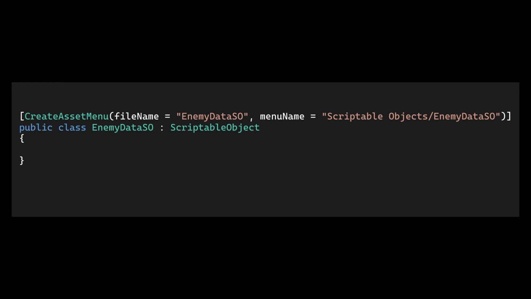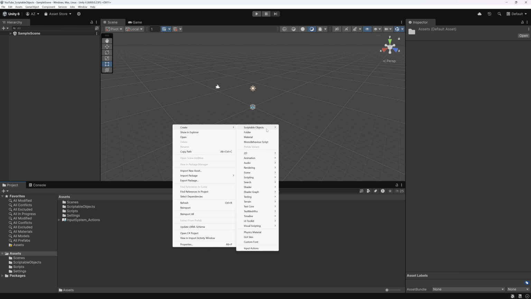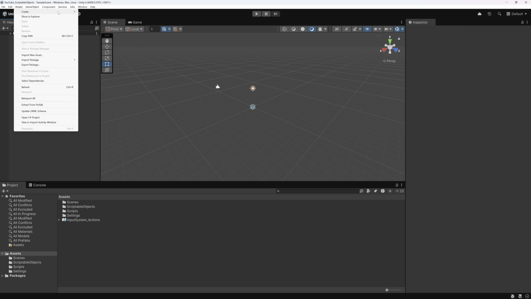First of all, our class must inherit from ScriptableObject. Then, to be able to create assets in Unity from the Create menu, we need to add the CreateAssetMenu attribute to our class. This attribute will give us an additional choice in the Creation menu, whether in the Create menu from the right-click in the project window, or from the menu bar, Assets, Create.